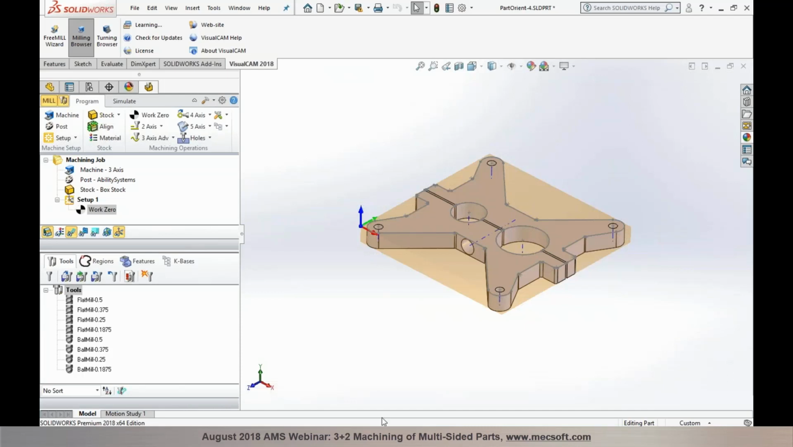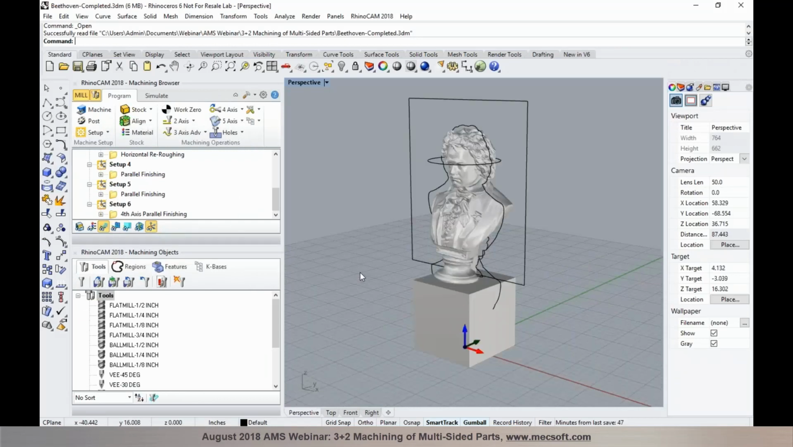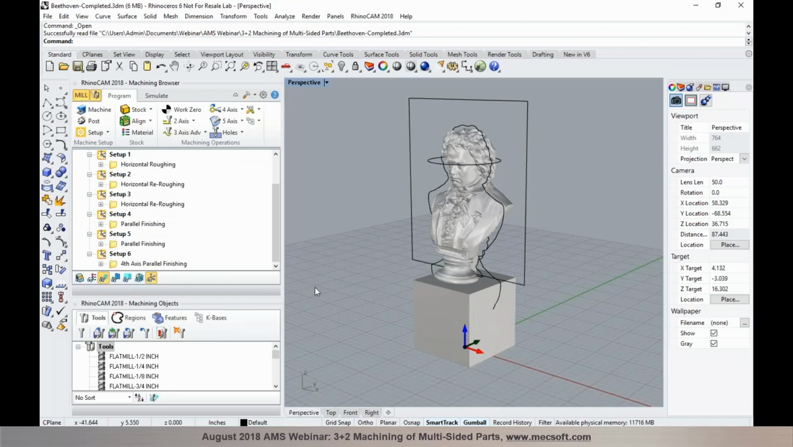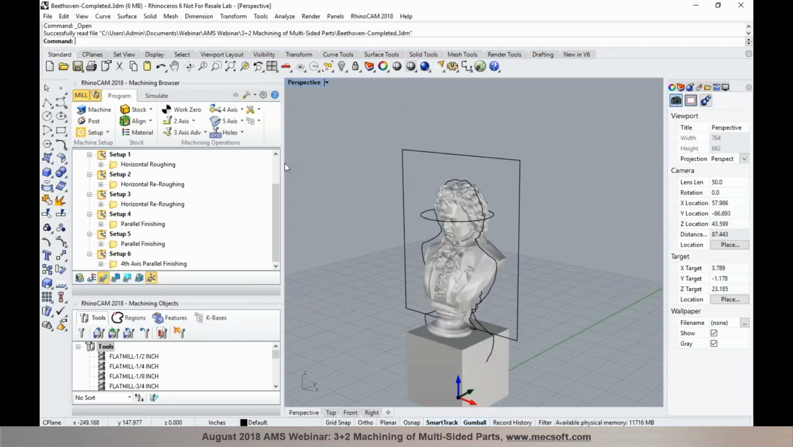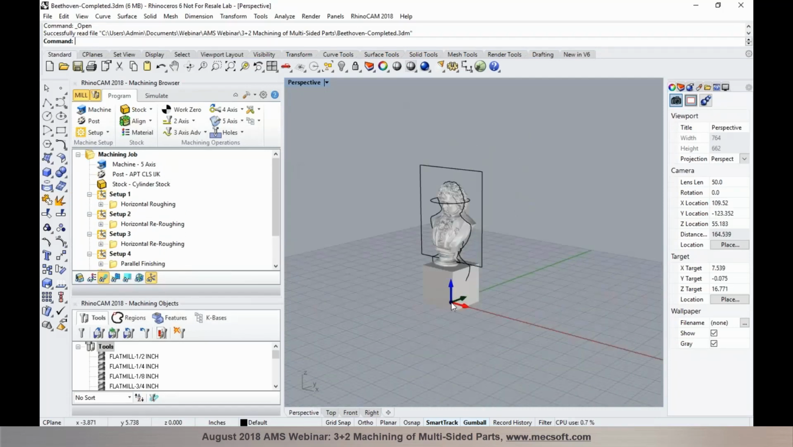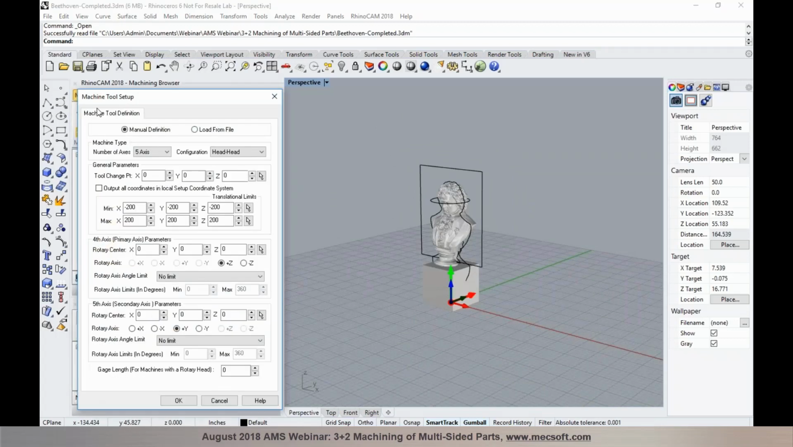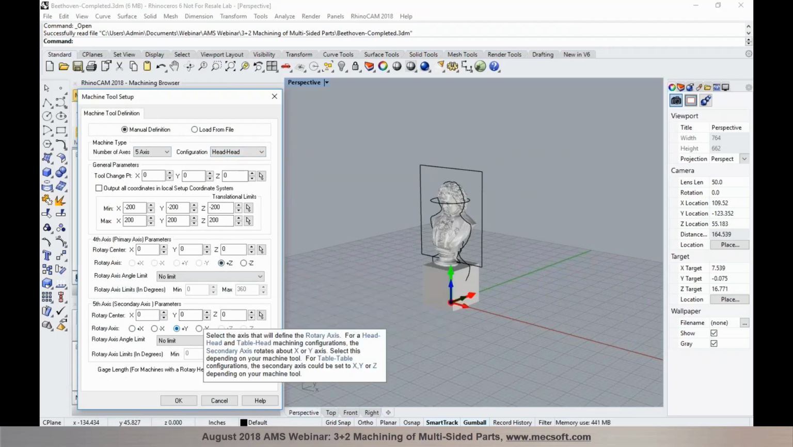So let's take a look at an example on how we can program index 5-axis for parts that are non-prismatic. For example, if you have a part that's more of an organic shape, like you could be working with scan models and stuff like that. So the workflow would be very similar. So you establish your machine tool. So in this case, I'm going to define this as a 5-axis machine tool using a configuration as head-head. And you can define your primary axis, your secondary axis.